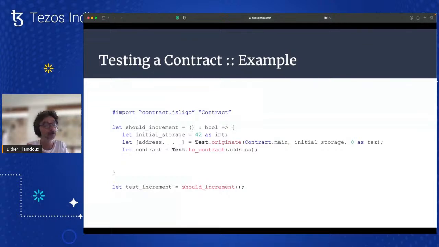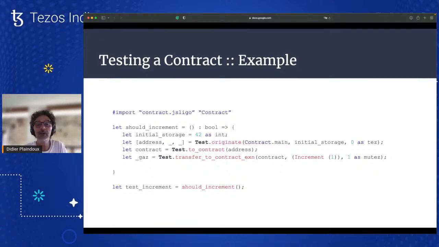So the address is strongly typed, and we have the contract type, and then after we retrieve the contract. Then after, thanks once again to the Test module, we are able to execute the test with Test.transfer_to_contract_exn. And here we are going to execute increment one with the contract which has already been originated, and we give one mutez for the transaction. And as a result, we have the gas consumption. So we have the number of gas which has been consumed during this execution, thanks to the Michelson virtual machine, which is used by the testing framework.